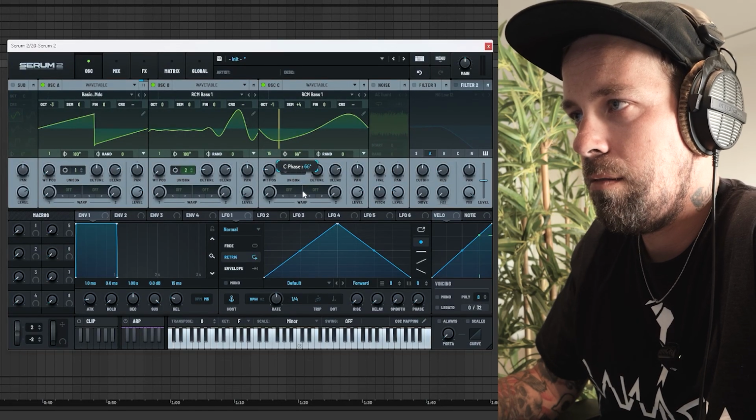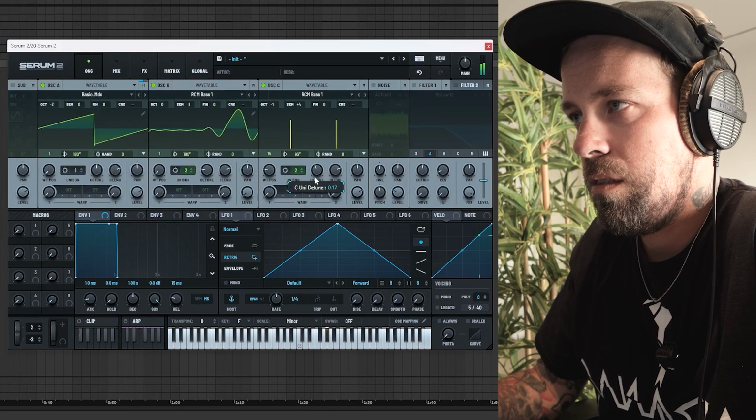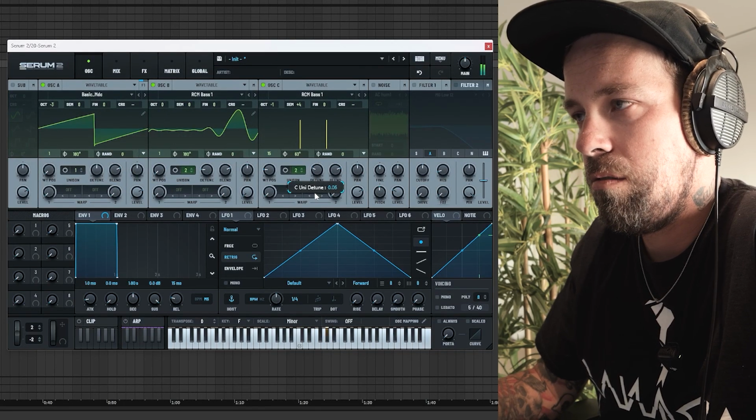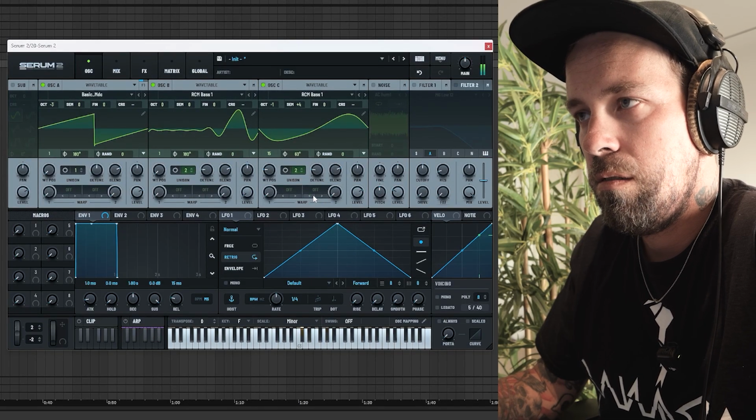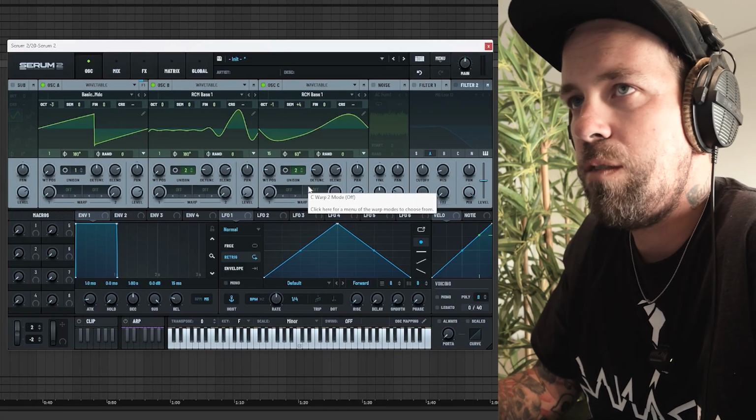That's the spot for this. Give it two voices and bring down the detune quite a bit. Nice. So we're already getting the feeling of this bass shot.